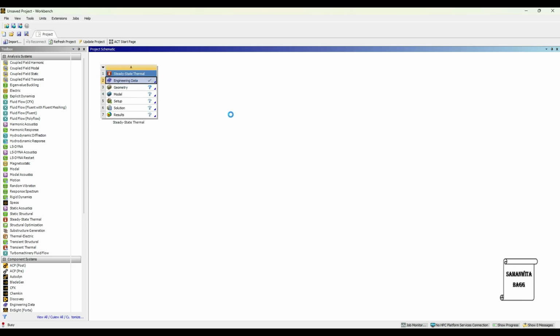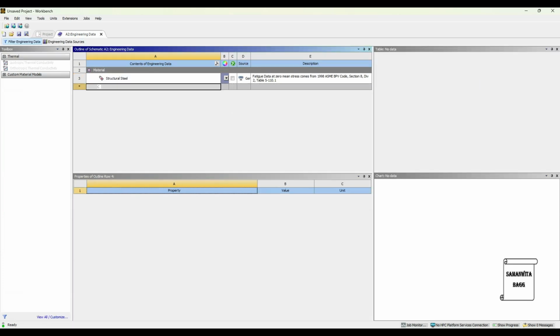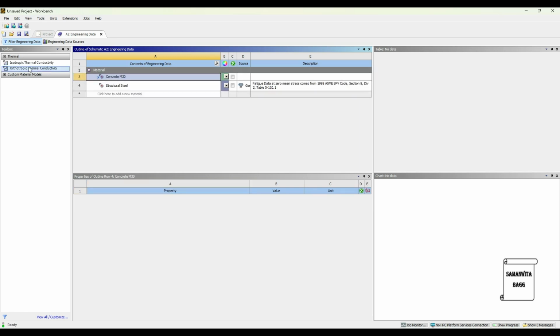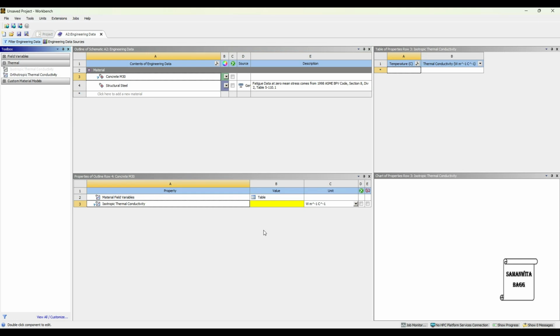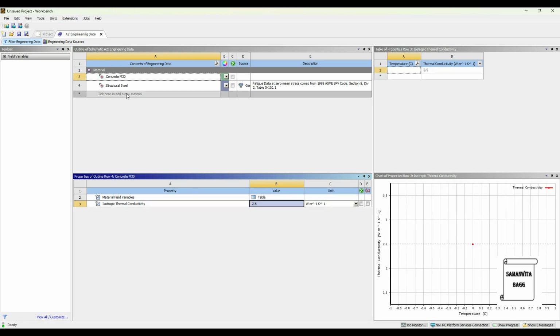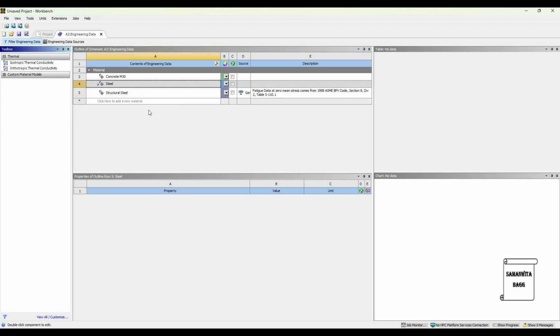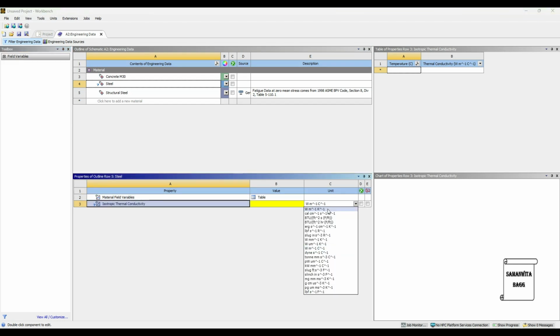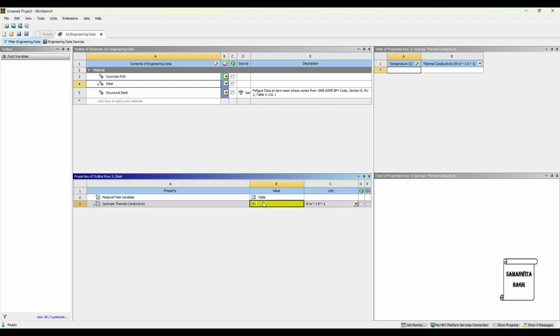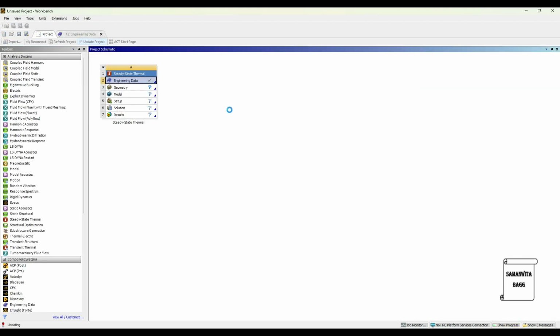We will first go to Engineering Data and double-click. We will create material concrete M30 and give its property of isotropic thermal conductivity, which is in terms of watt per meter Kelvin, this 2.5. Another material is steel, for which I'll give the value of isotropic thermal conductivity in watt per meter Kelvin, which is 50. Now we go to project and update project.